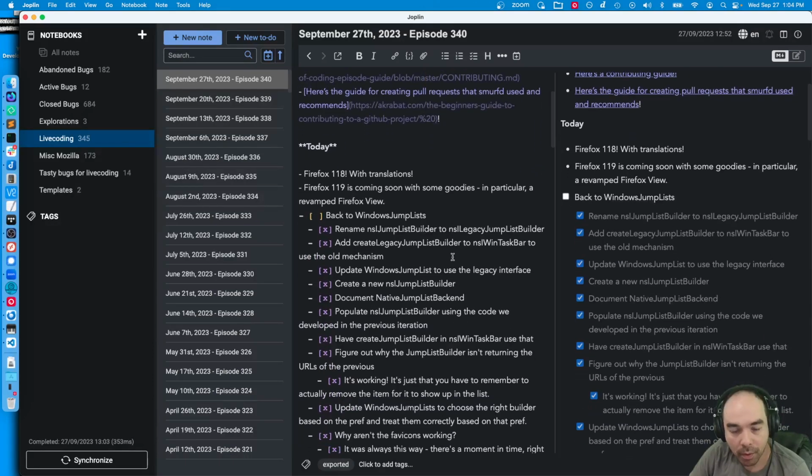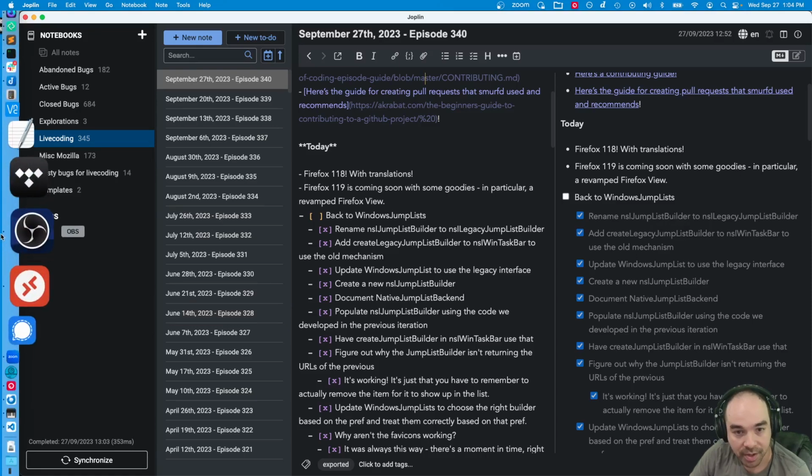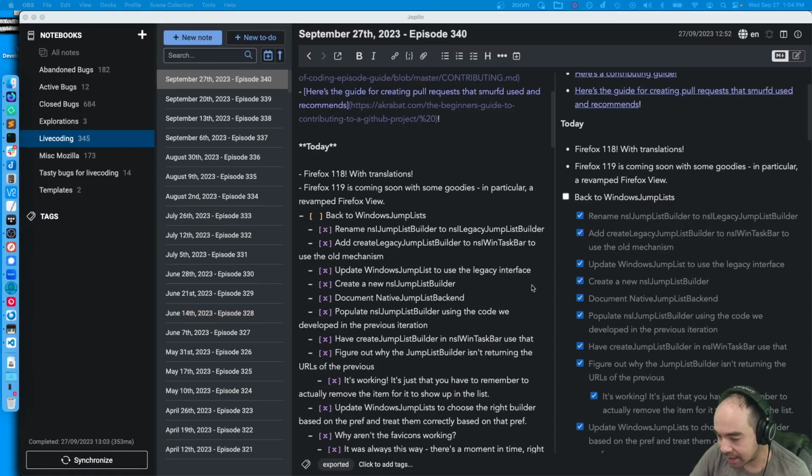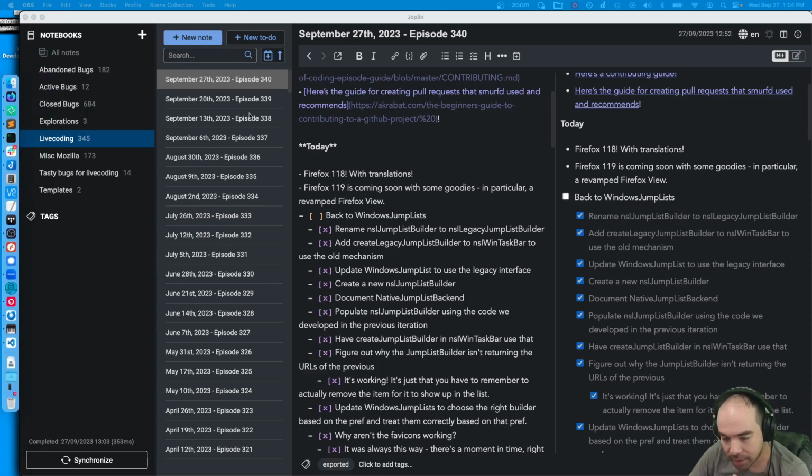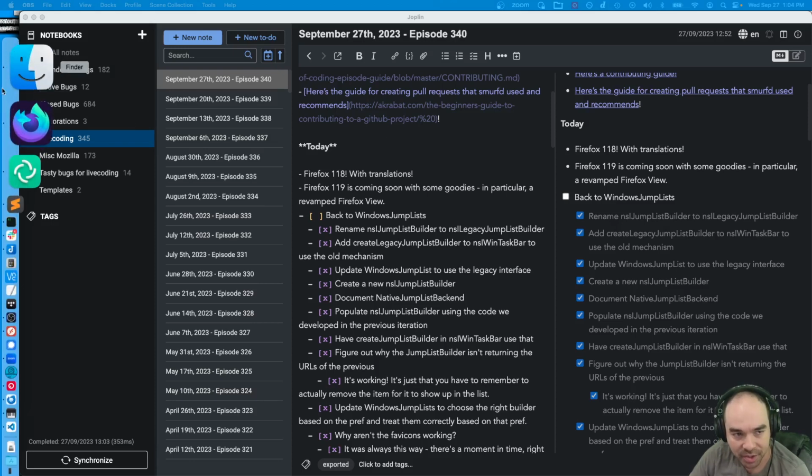So what are we doing today? Well, the first thing I want to do is highlight that we had a release of Firefox go out yesterday. It's release 118, and it's probably one of my favorite releases in recent memory, because of a feature that went out that I hold near and dear to my heart. And you've heard me talking about it before, I'm pretty sure, but that is the built-in translations feature.